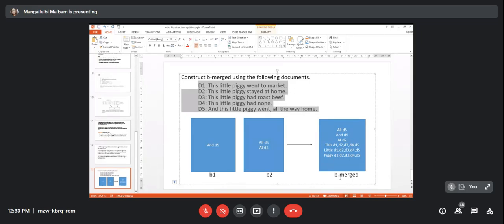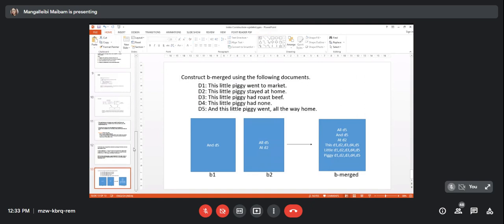And this B merge is the merging of these two blocks. First, the two blocks are loaded from the disk, merged in memory, and finally written back to the disk. We load the blocks from the disk because accessing data from memory takes less time than accessing data from the disk. So this is block sort based indexing.